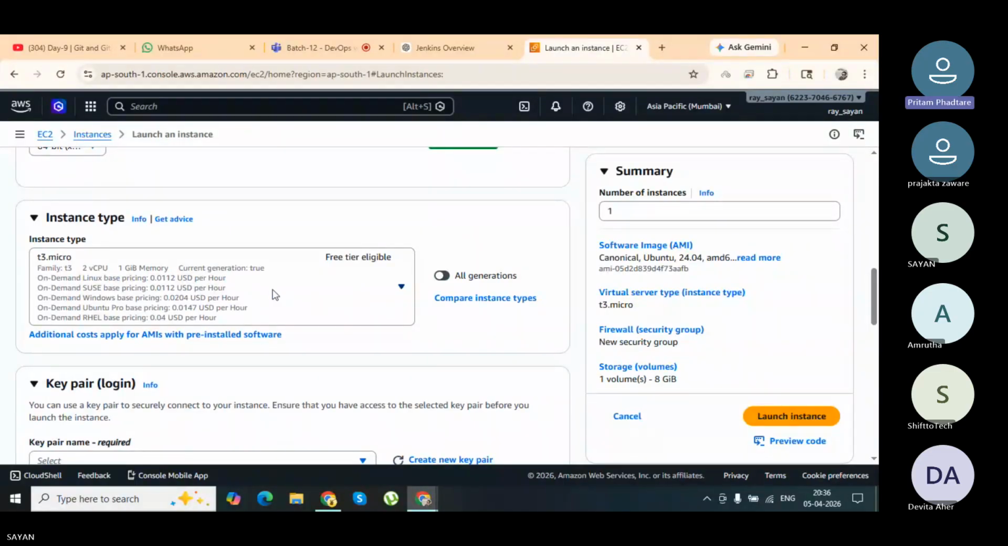Here is the instance type. So what is the instance type? An instance type is a specification which tells you how much computing capacity you can use. You can see here there is an instance type named T3.micro. T3.micro has two virtual CPU cores and 1 GB of memory. Now 1 GB of memory means 1 GB of RAM.